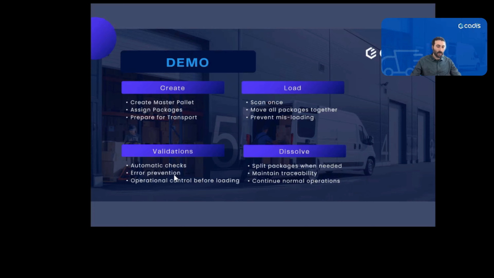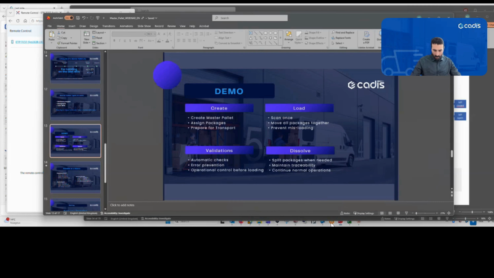The validations, automatic checks, error prevention, and operation control before loading, and you will see that it's possible to dissolve the master pallet, whether in the Cadis app or in the Cadis back office. Split the packages when needed, maintain traceability, and continue normal operations. Okay, so I have a short demo prepared.